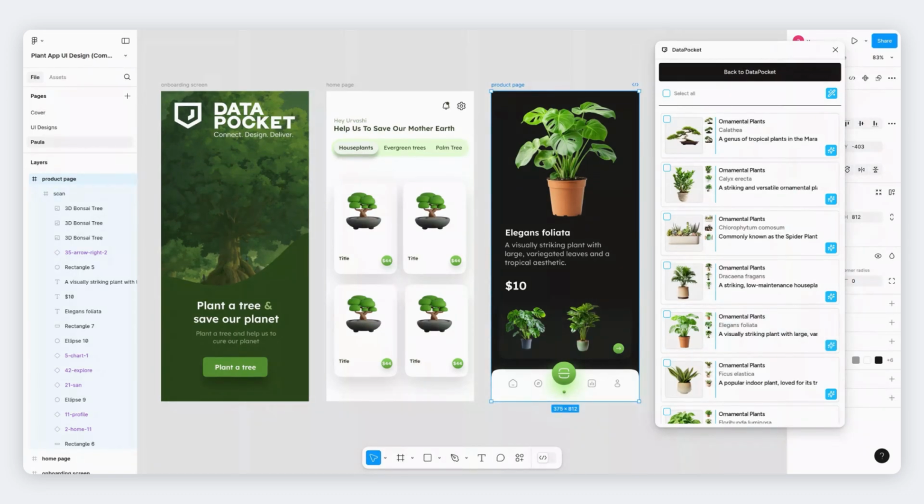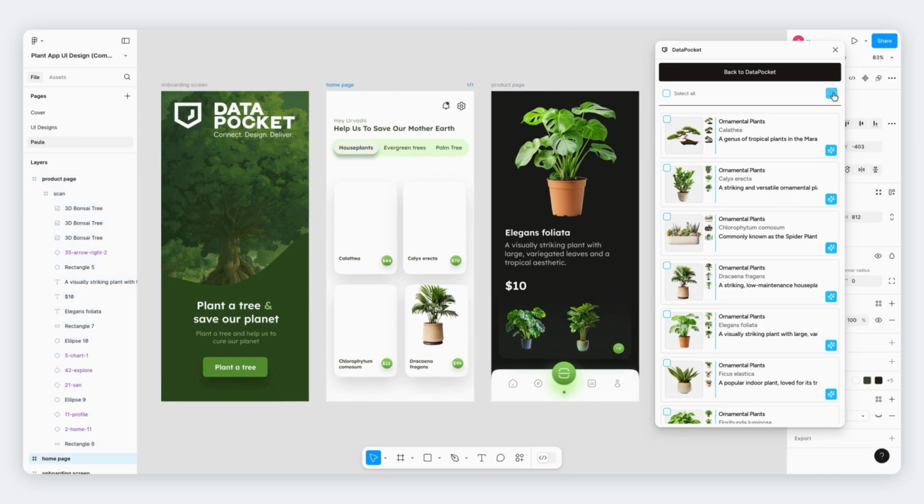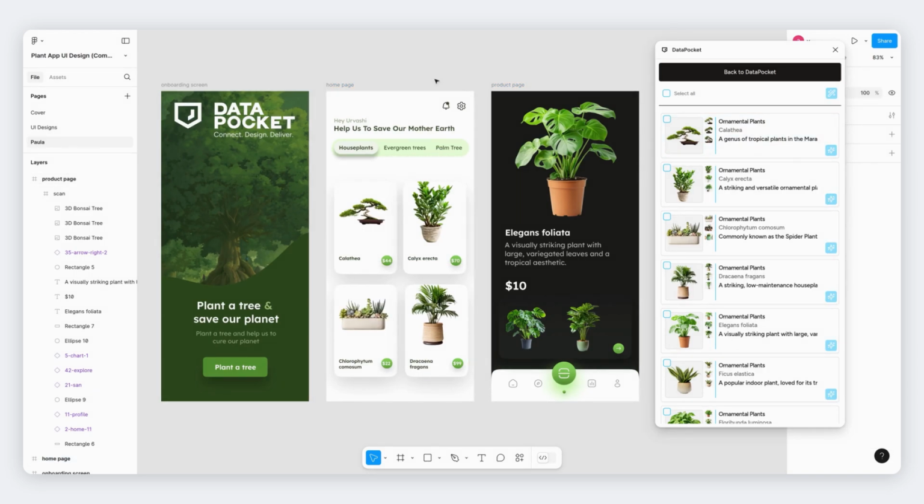Now, imagine that you want to do the same with multiple designs, all at the same time. Select them all and click the wand button. See how the designs have automatically changed in a matter of seconds. Easy peasy. Now it's your turn. I can't wait to see how your products will look with this trick.